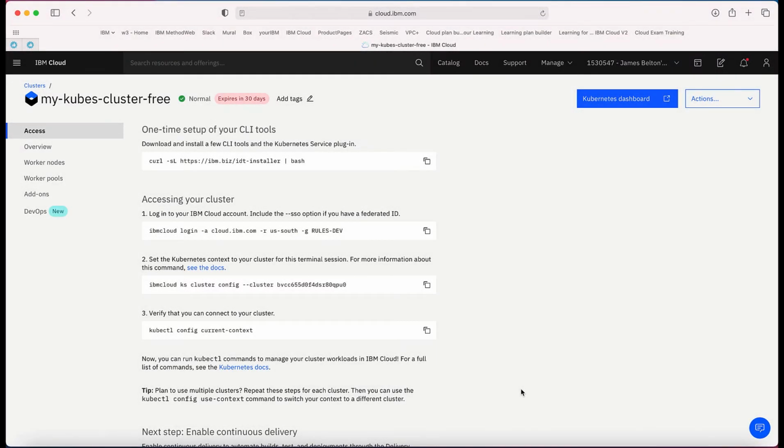Okay, so there we go. My cluster has now finished provisioning. You can see that it's now saying that it's normal. Again, you can see that it's going to expire in 30 days' time. But let's have a quick look around. I'm going to give you a quick tour of what's on these tabs over here.